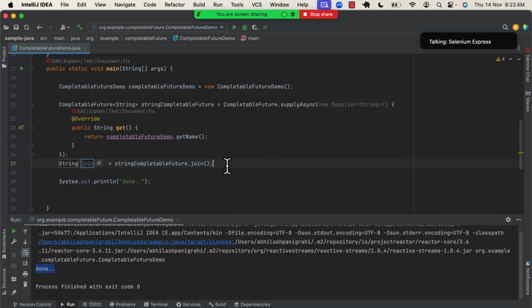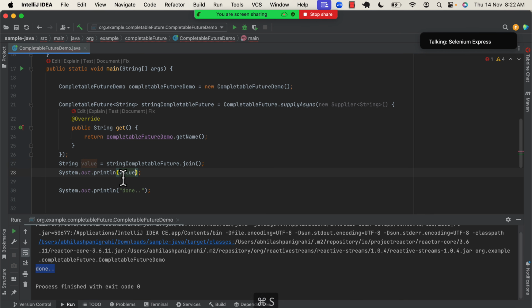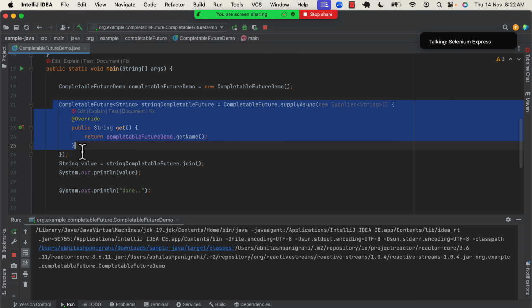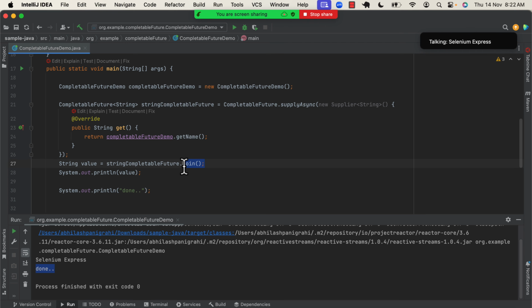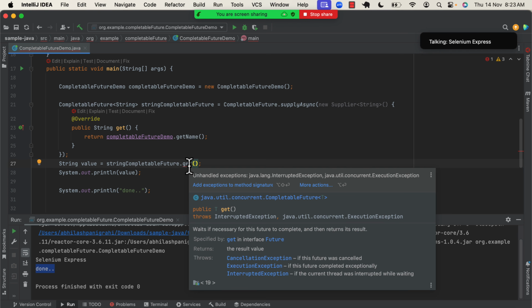If you do it like this, this is how you code in the Future API, right? If you print this value over here, then you're going to get the value. But what are you achieving over here? Nothing. You are not going asynchronous. See, first it is printing Selenium Express, then it is printing done. That means here you are doing join, you are asking for the value. You can also do get, just like your Future, and handle the exception.